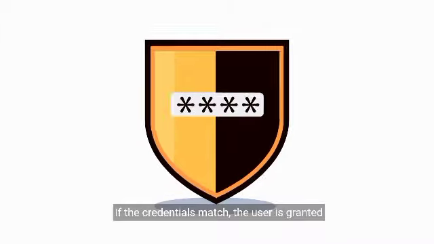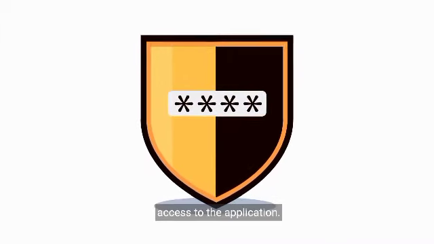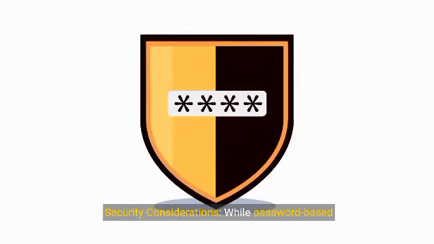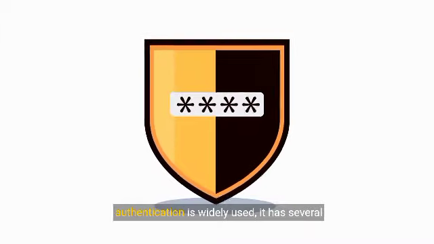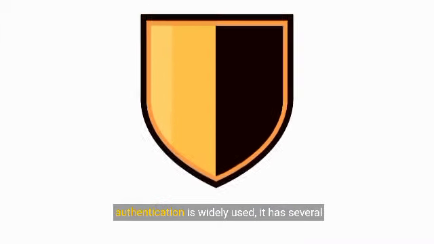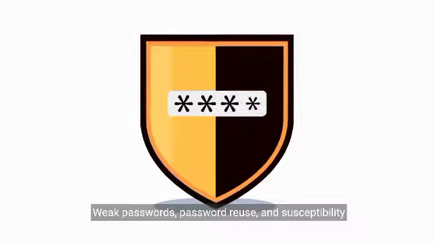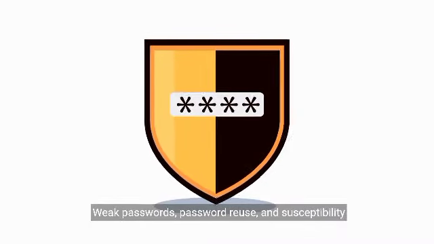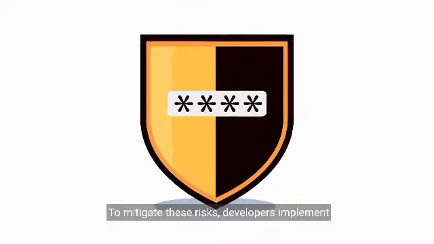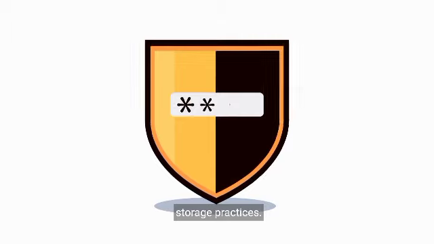If the credentials match, the user is granted access to the application. Security considerations. While password-based authentication is widely used, it has several security considerations. Weak passwords, password reuse, and susceptibility to brute force attacks are common issues. To mitigate these risks, developers implement password policies and enforce secure password storage practices.